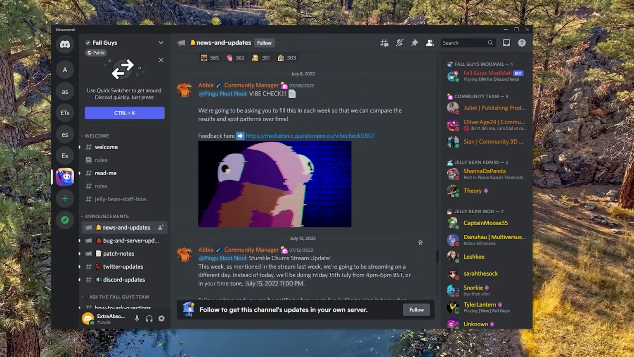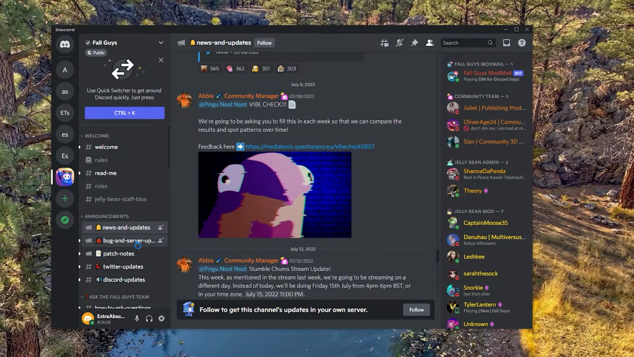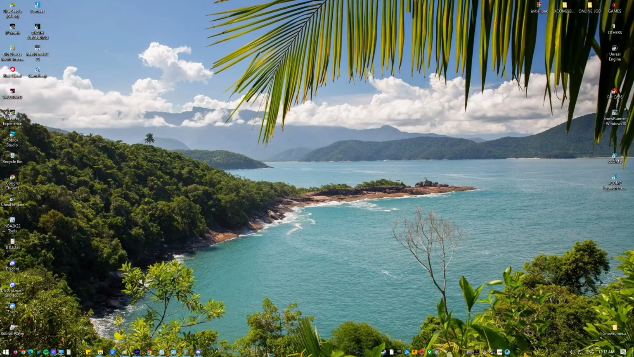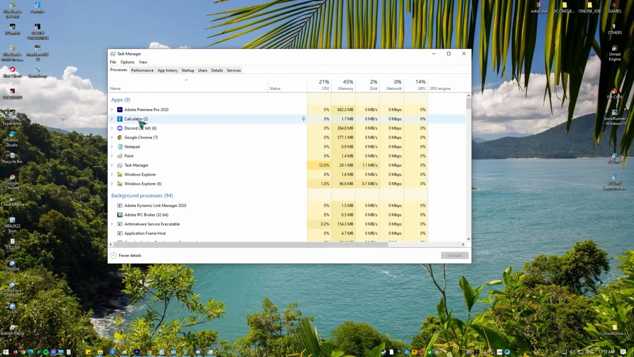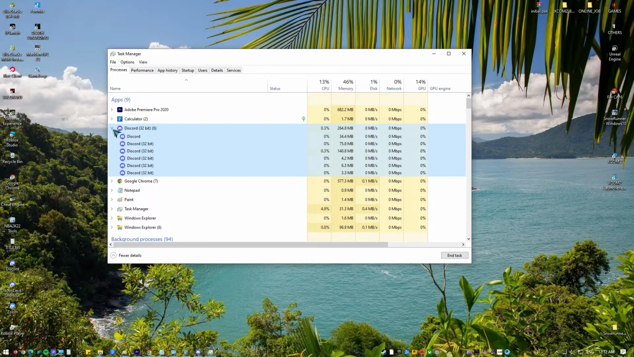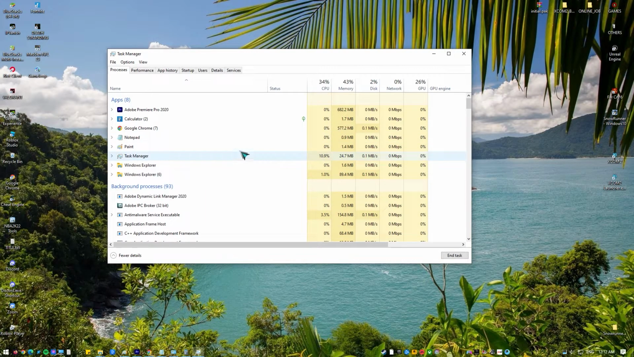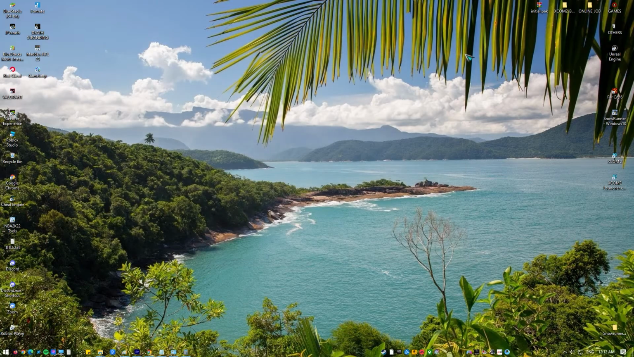Close Discord's window and stop running it on the computer. Right-click on the taskbar and select Task Manager. Check all running processes in the background and make sure Discord's associated process has been disabled.